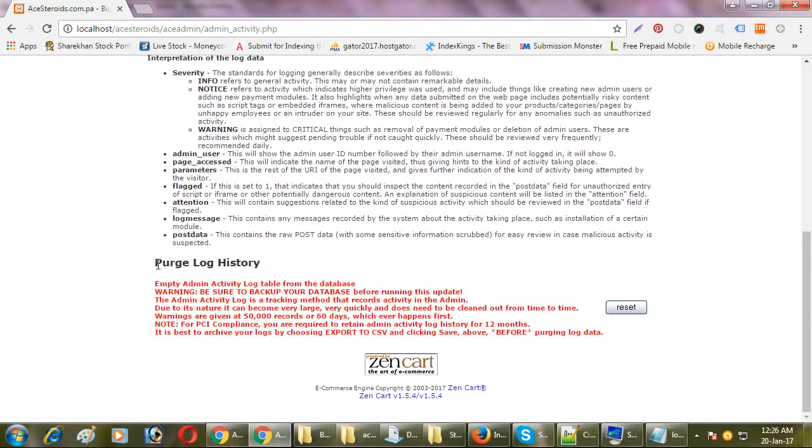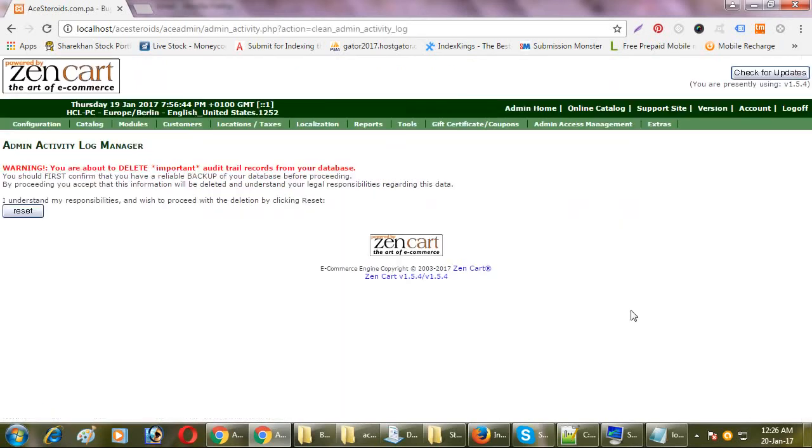You will see purge login history, which means empty or delete the log history of the admin activity log table from the database. Then second step, you need to click this reset button. It will move to the third step page.